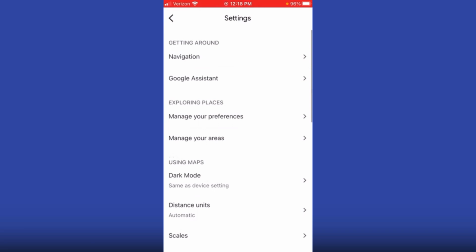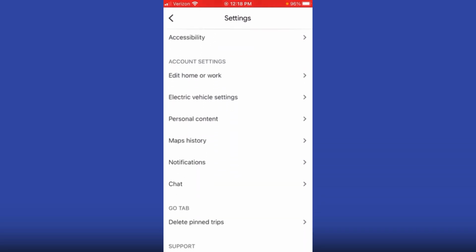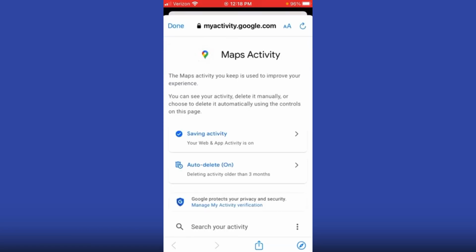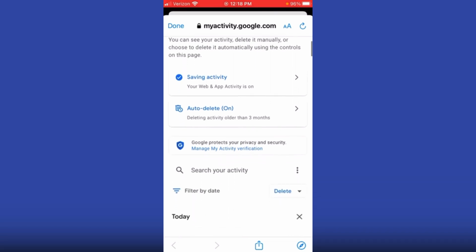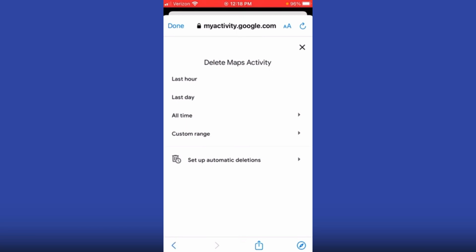settings. Once the settings open, scroll down to account settings and under here you will see map history. Select that. This will open up the browser within Google Maps and from here you can delete our map search history by scrolling down just a little bit to where you see today, and right above today you will see a drop down that says delete.